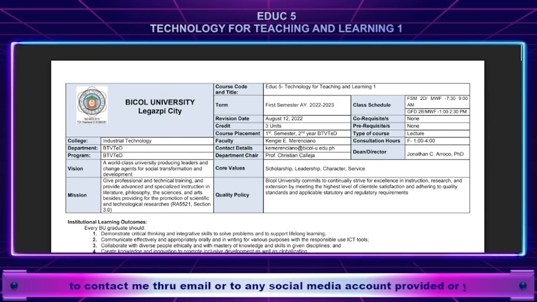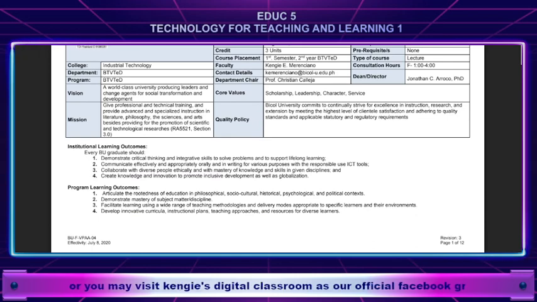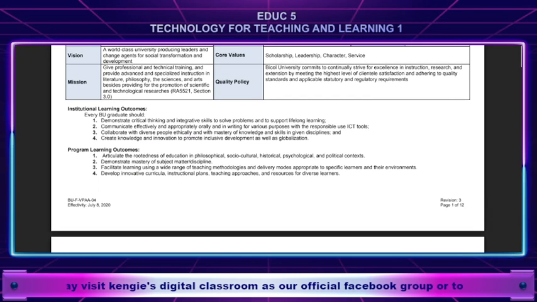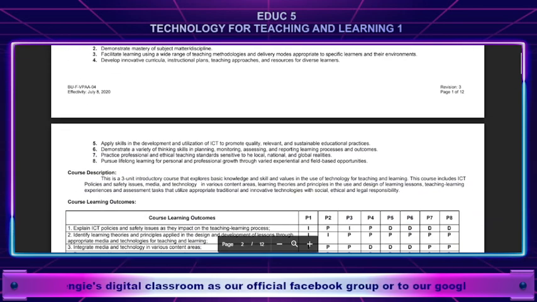Yung course facilitator po natin, uulitin ko po, ako po si Sir Kenji, Prof. Kenji E. Merenciano. Okay, ang department chair natin is no other than Professor Christian C. Calleja. And our dean is Jonathan C. Aroco.